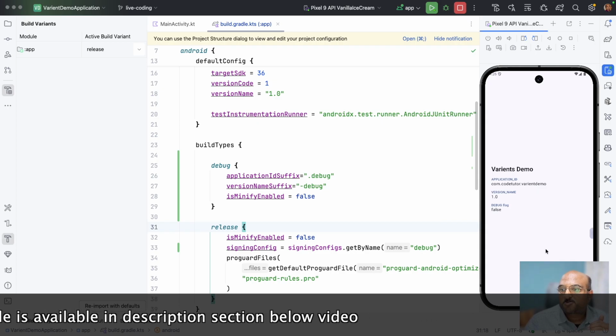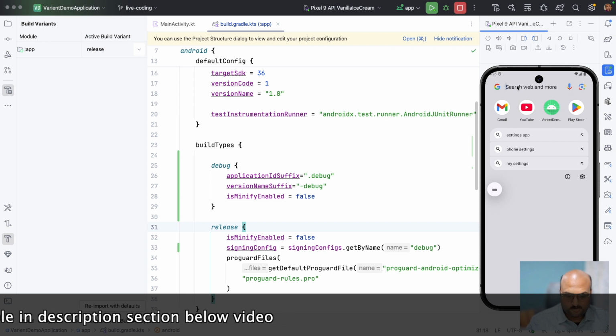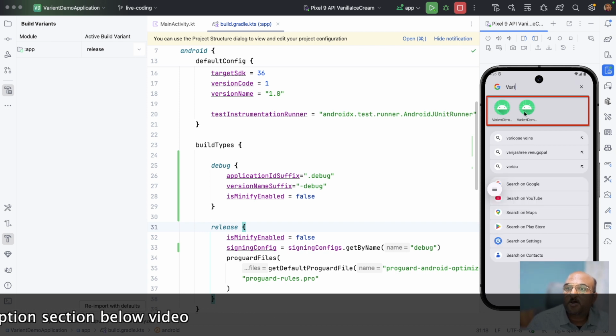And now if I just close this and I search for variant, you can see that there are two apps installed with the same name. One is debug and another one is release. Being able to install two build types at the same time on the same device is a great option for the teams, because you can install both the applications side by side and check whether there is any difference between the debug build and the release build. It solves one problem, but then it is not clear which app is which until and unless you open the application and see the values.